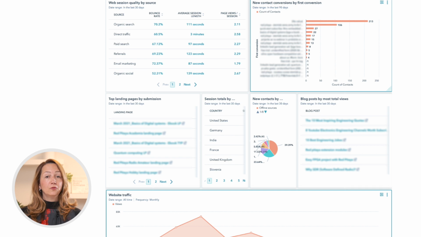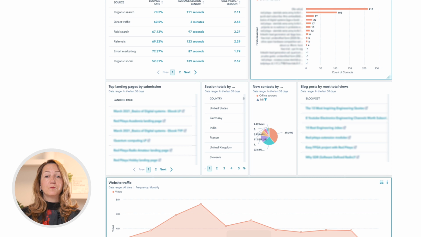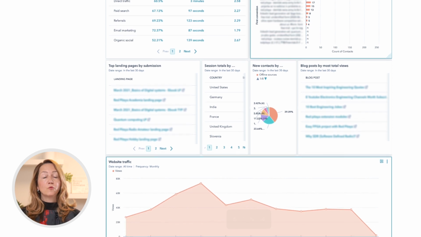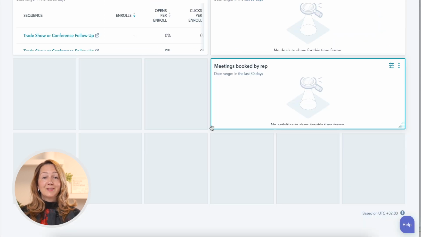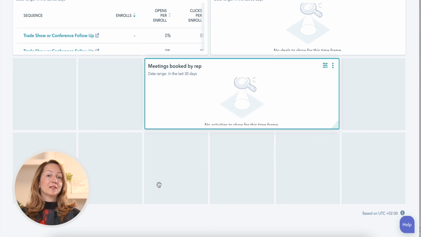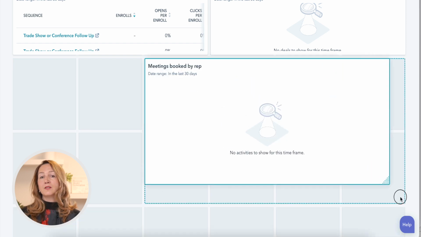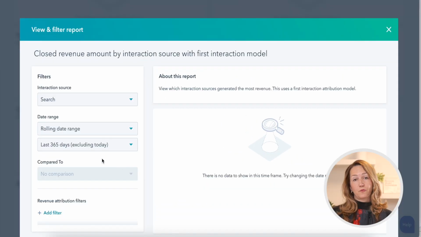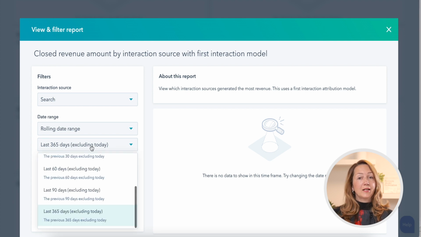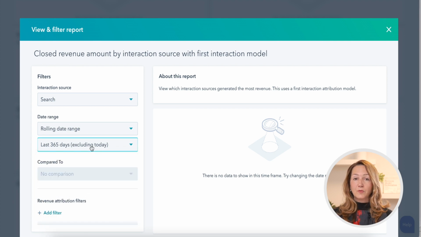And then there are two that we cannot see very well, and it would make sense to resize them. They are session totals by country and new contacts by source. On the right side, we can see blog posts by most total views, and below that, website traffic. As you can see, you can completely customize the dashboard, drag and drop reports, and resize them. In each report, you can change the date range, and in some, you can also change frequency.